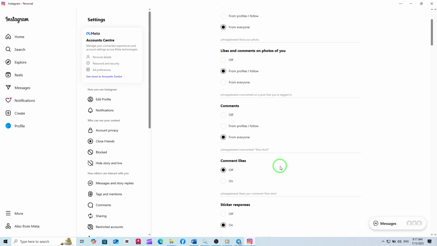This small change can make a big difference, especially if you're active in the comments and want to keep your notifications focused on what matters most to you. Remember, you can always come back to these settings and adjust them anytime you want. Whether you're looking to minimize distractions or just want a more streamlined Instagram experience, managing your notifications is a great place to start. Enjoy your quieter, more peaceful Instagram browsing.